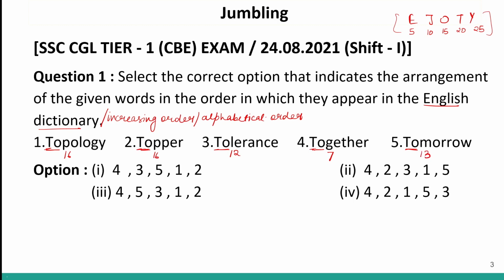So now I know that 7 will come before 12, which will come before 13, and then which will come before 16. But I have confusion between these two words, that is the first word and the second word. So what I will do is, I will move on to the next letter. So over here, the next letter after P is O, and O is ranked at 15. And over here, the next letter after P is P, which is ranked at 16. So logically, 16, 15 will come before 16, 16.